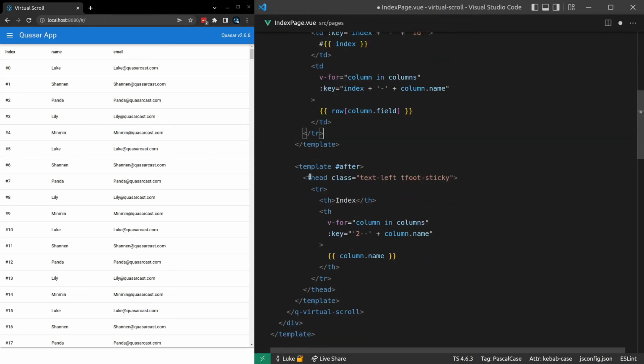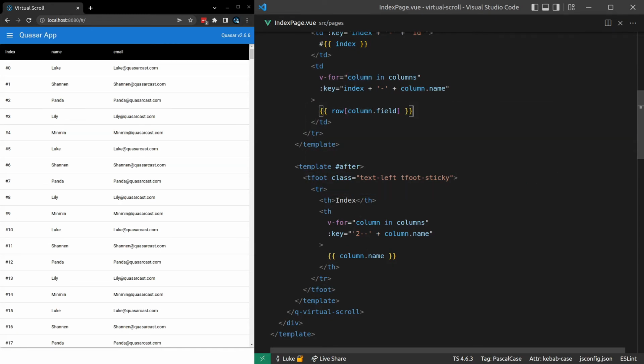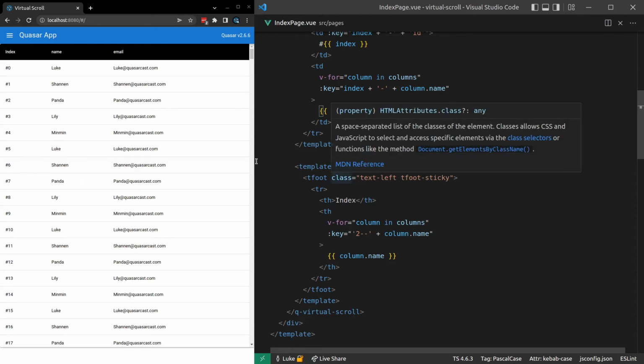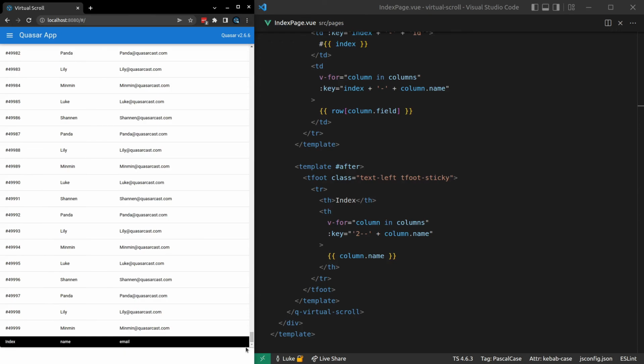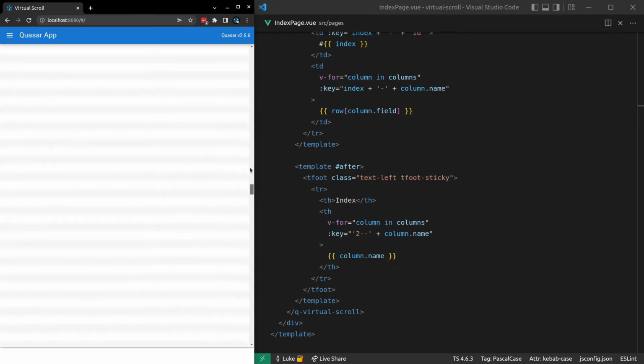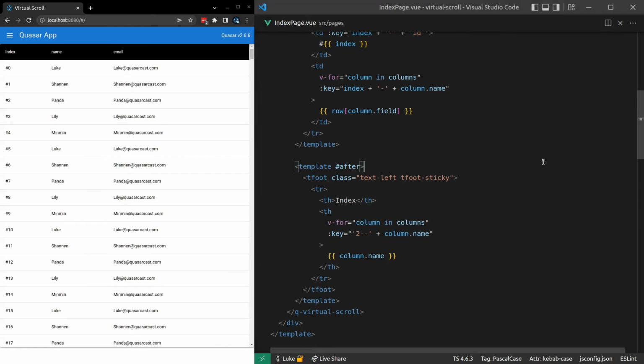Sticky. Oh, and that shouldn't be tHead, that should be tFoot. Goodness, I almost missed that. I probably would have been debugging that for ages. And there we go. We've got the head. And as we scroll down, that should stick, but it isn't. And the foot is only kind of working. So what have I done here?